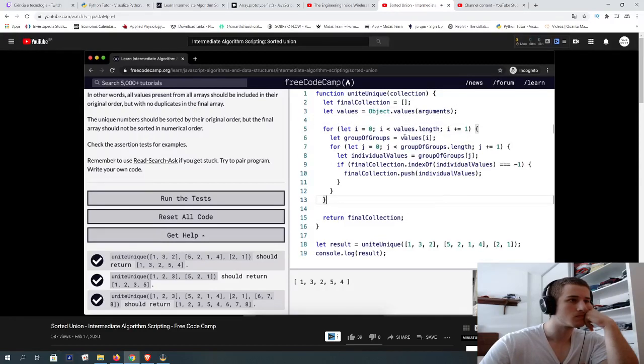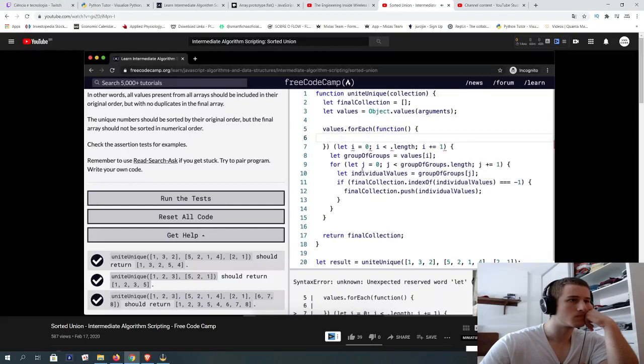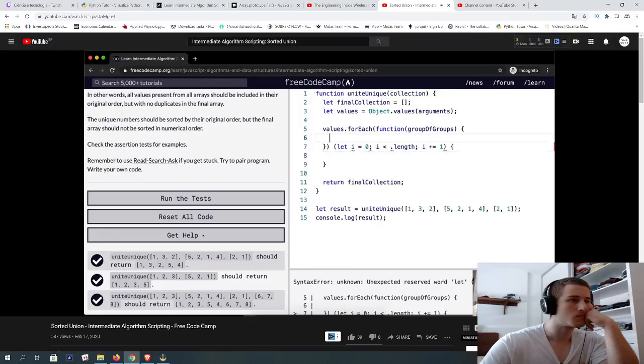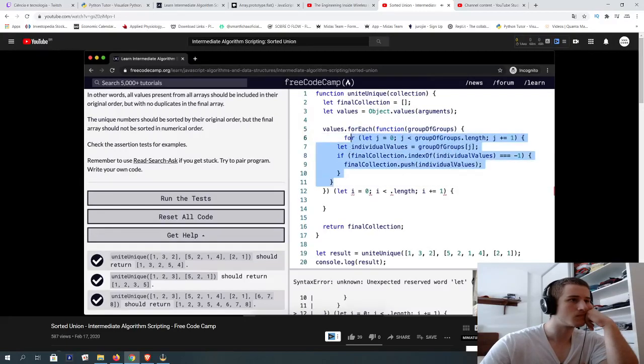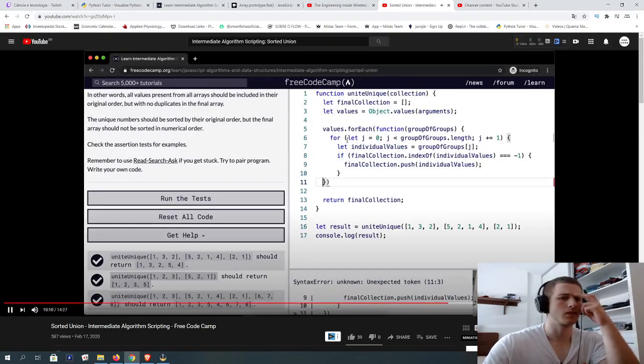Another thing is we're working with arrays here, right? So we could be doing forEach, so instead of saying values.length, we could have values.forEach, and then we could do a function. And then instead of setting group of groups here, we could set this here, and then we wouldn't need this guy. And we could pass our for loop into here. Yeah, we'll get rid of this guy. Oops, I want to set this guy here and this guy here. I guess there.